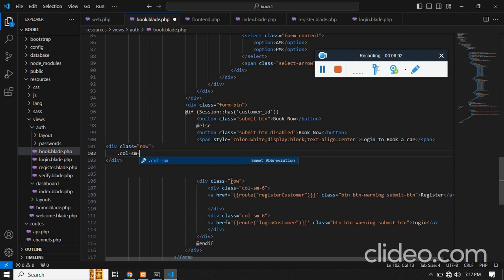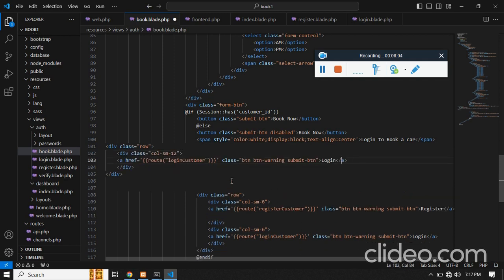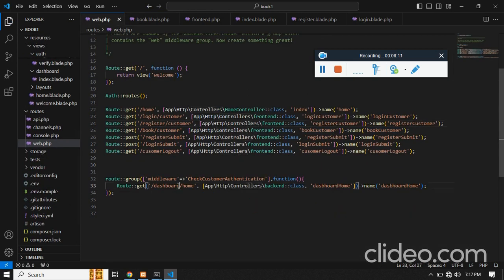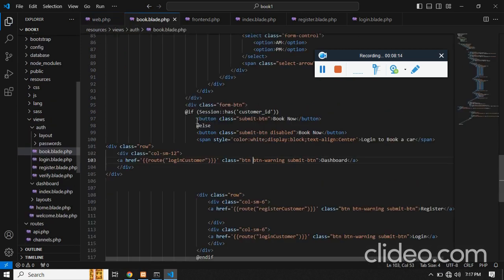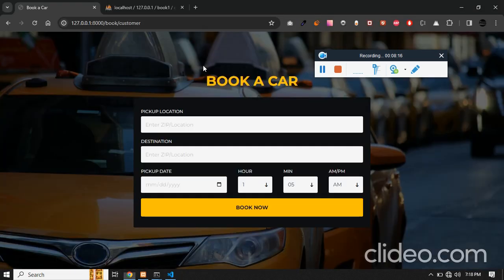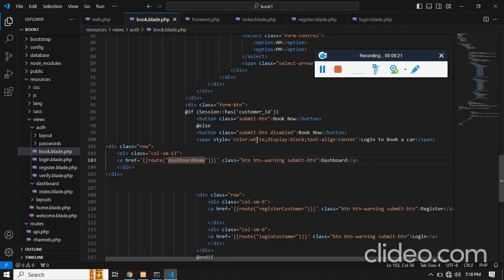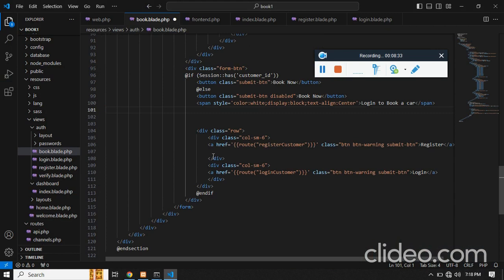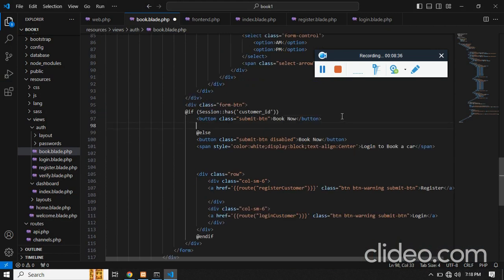Call SM12, and this is for dashboard. And of course you can have dashboard name. Refresh this. We are in the book, and if there is a session ID, if the session has an ID, you have to get into this row.